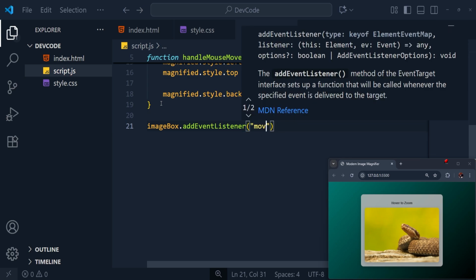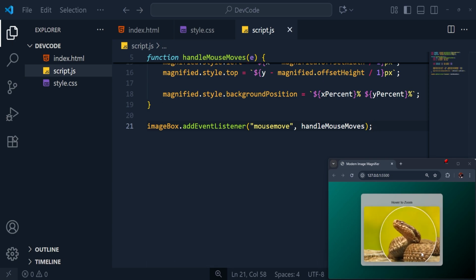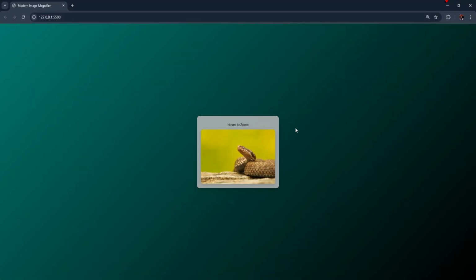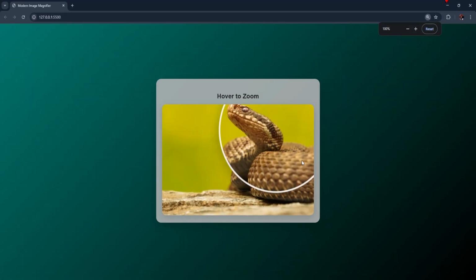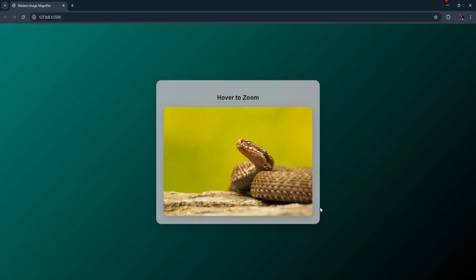And lastly, I add an event listener on the image box for the mouse move event and link it to our function. Now if I hover over the image, you can see the magnifier in action. It smoothly follows the cursor and zooms in on the exact spot I am pointing at.